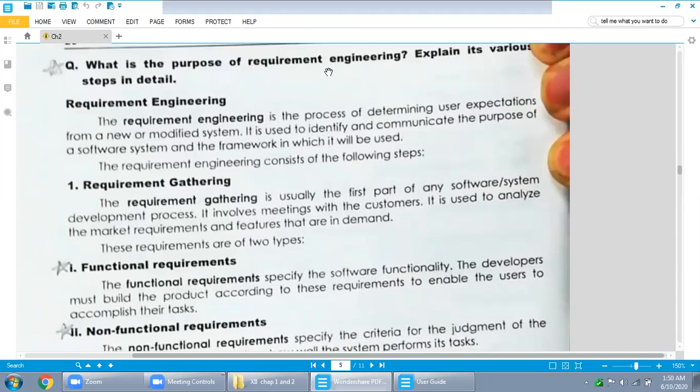Today our next topic: what is the purpose of requirement engineering? Explain various steps in detail. Requirement engineering means when you are collecting the requirements of the project from the organization, which steps you will follow. First of all, we will explain what is requirement engineering. Then we will explain its different parts.